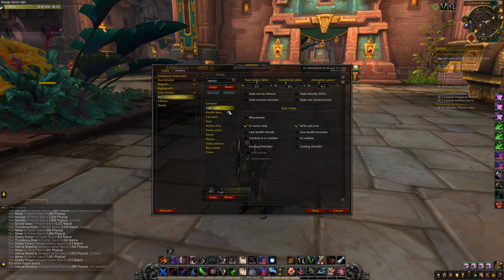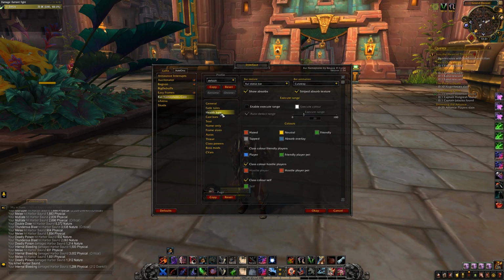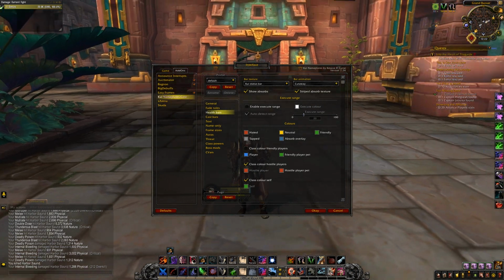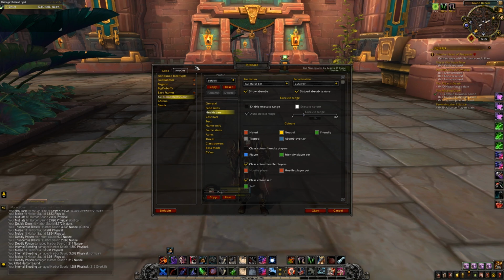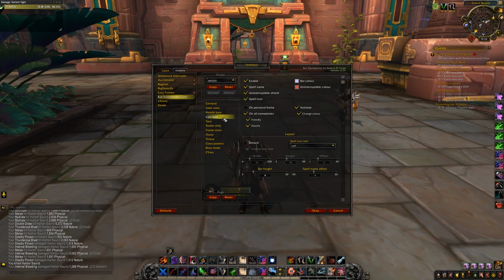The main thing that I changed was the fade rules. My non-target alpha is at 0.5, conditional alpha is 0.3, animation speed is 0.3. I have... this I don't think I changed. This is what I kept the same. Health bar wise, I did disable the execute range. This setup doesn't have an execute, so I'm just going to look at their health bar. I don't need to specifically enable this to see when they're in execute range. Everything else I pretty much just left the same.